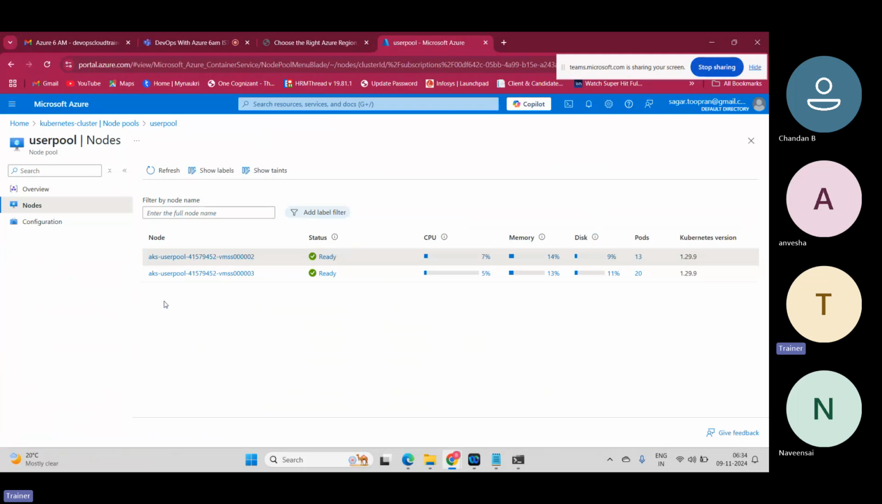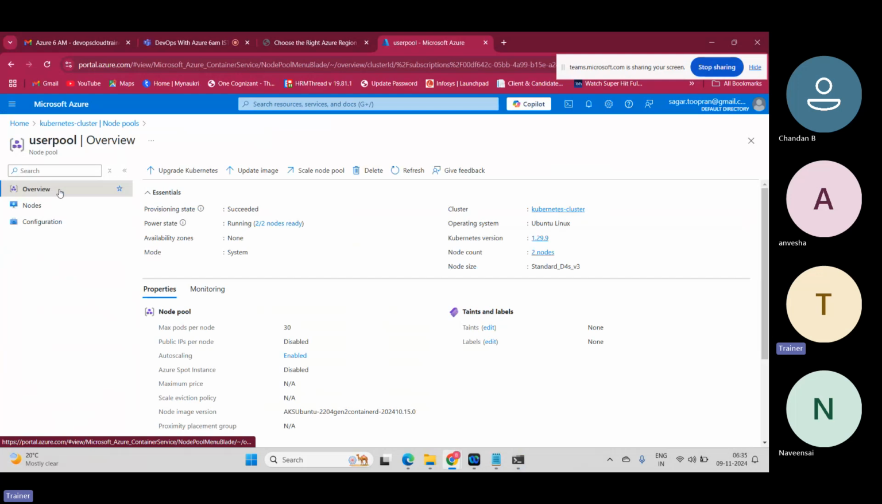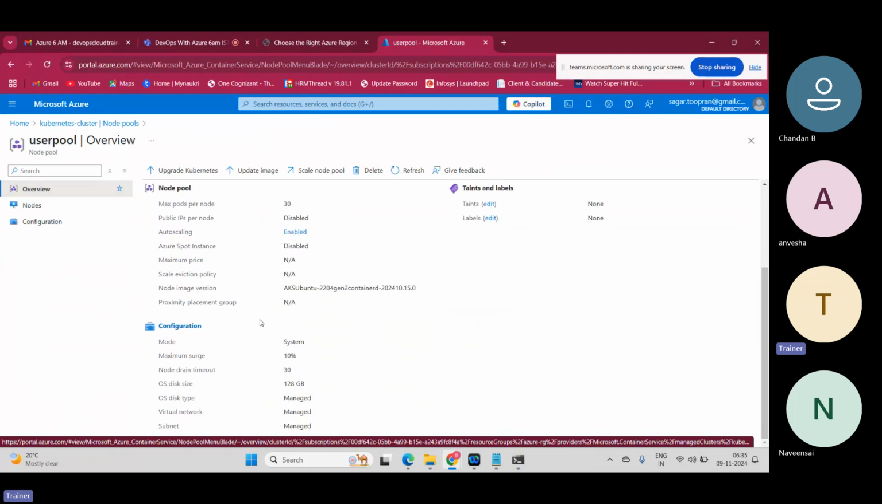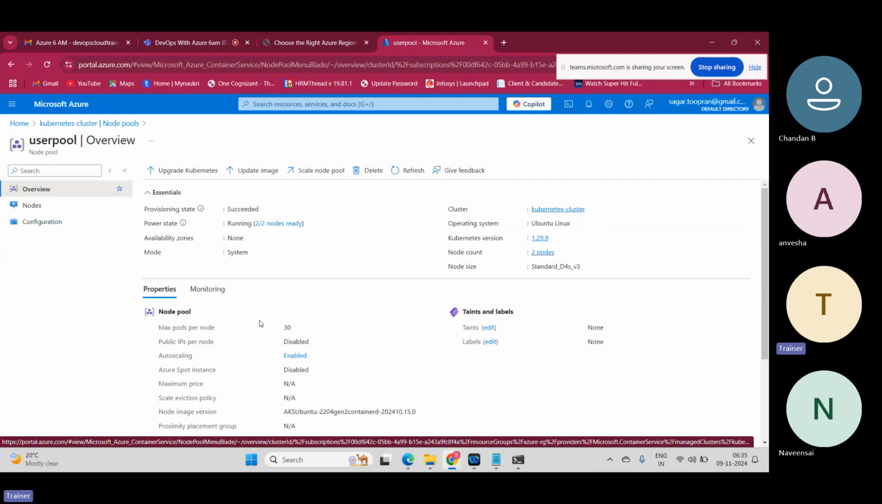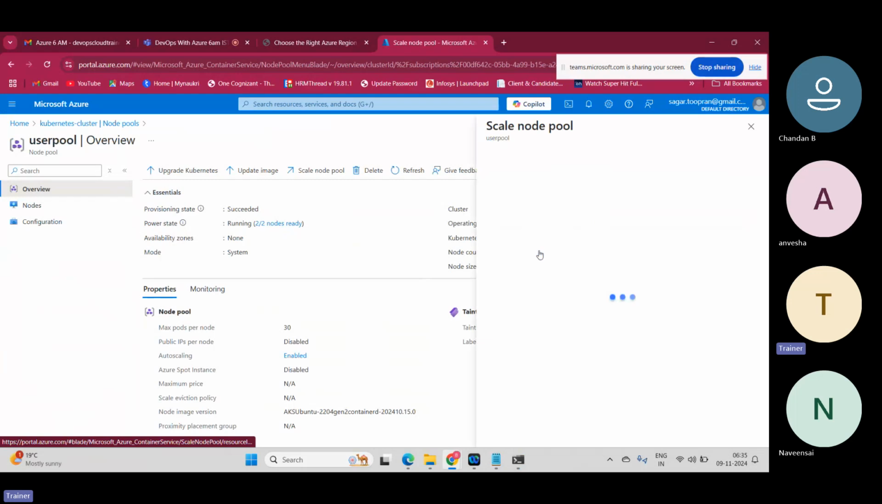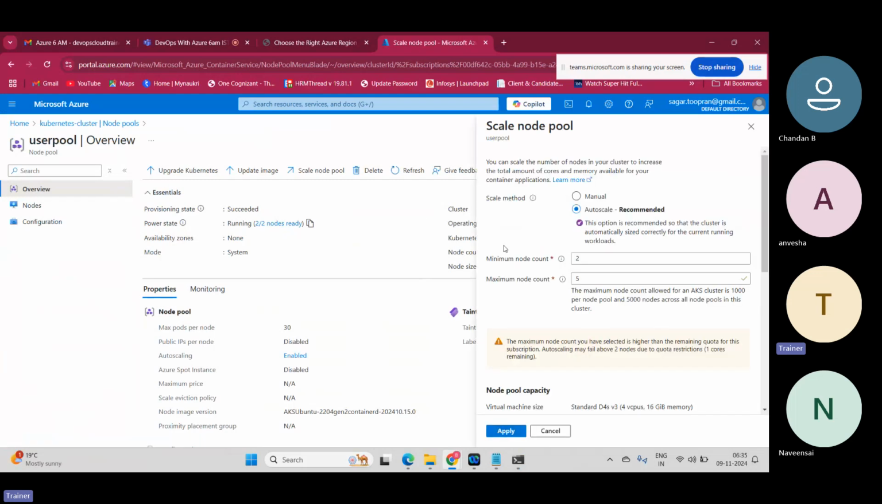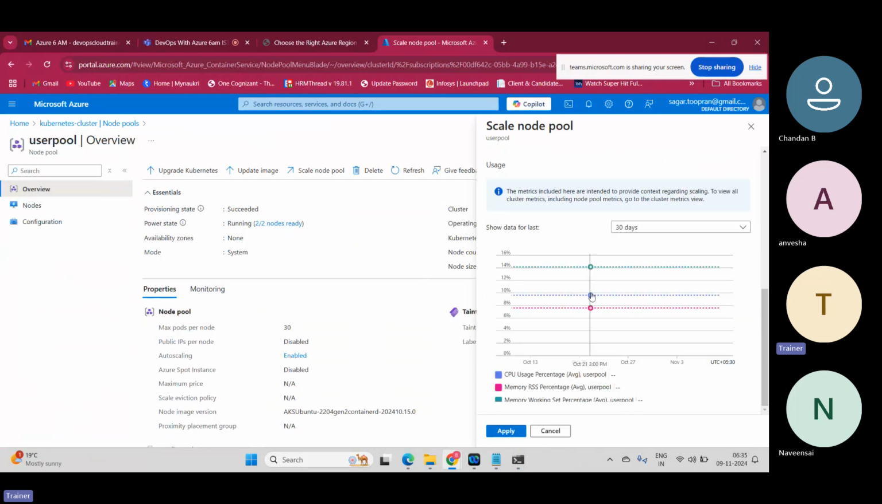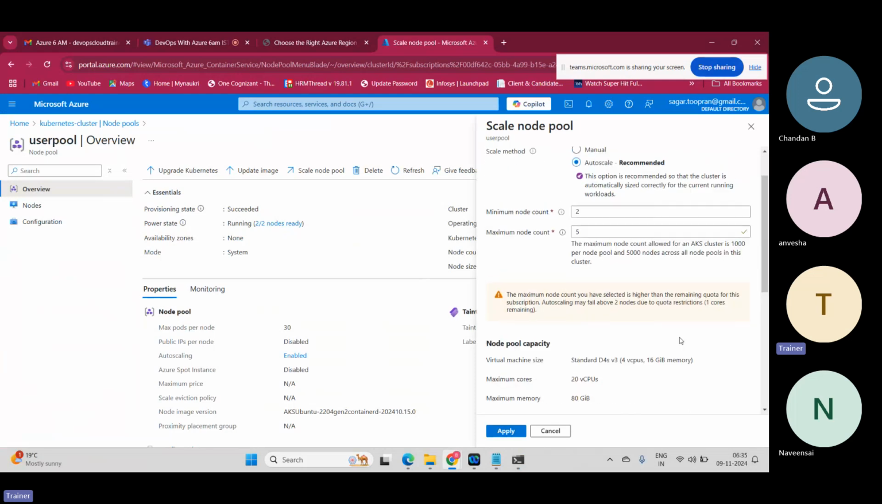So whatever you have to do, you have to do it from your kubectl level. The only benefit is that it will show you a graphical view. You don't need to connect to the command line every time. If you want to verify something, you can go and check it from here. You can see that 2 nodes are there, you have a count of 2 nodes. And if you want to scale up, you can easily scale up. You have this option to scale up the respective capacity. That is possible.